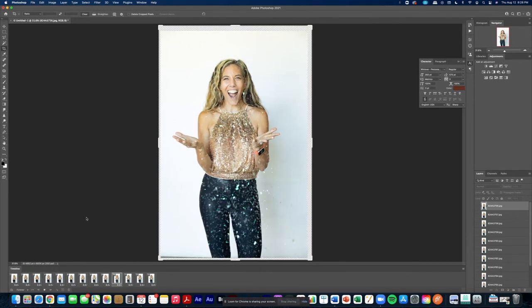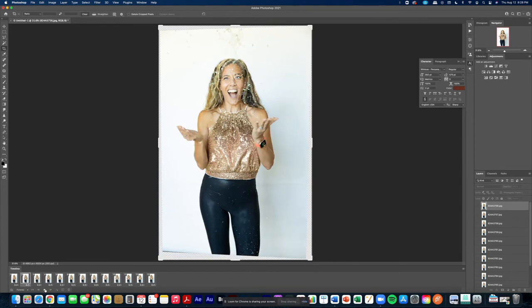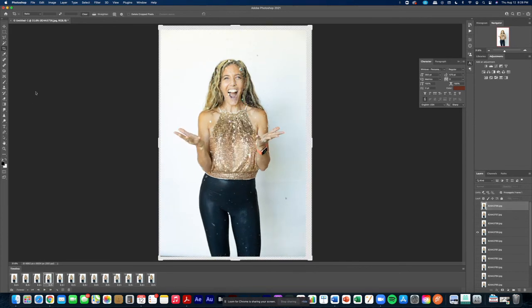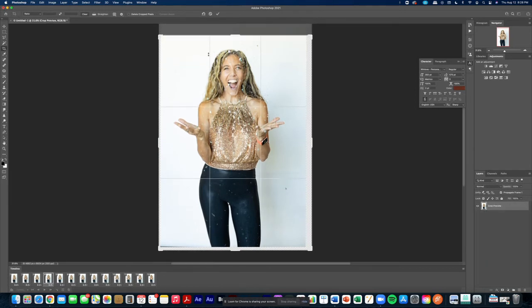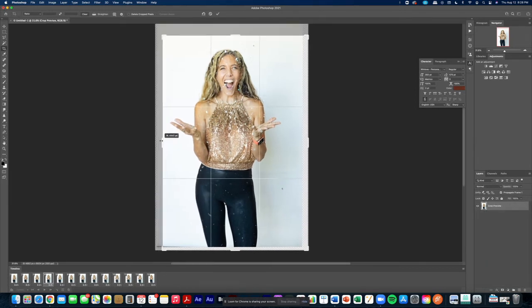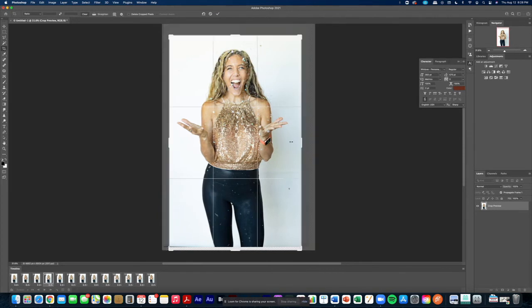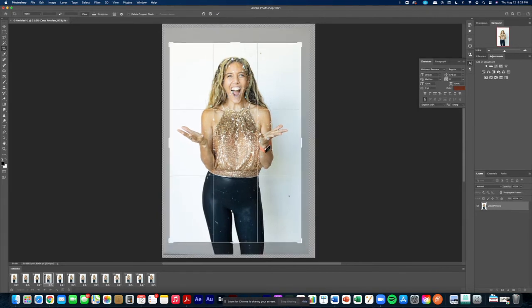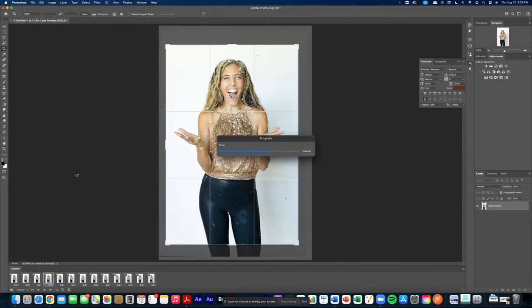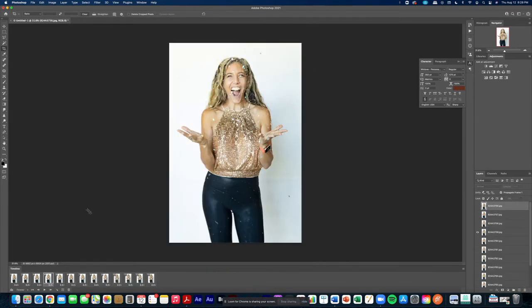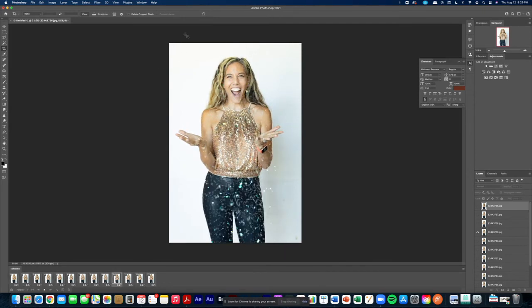So now what we're gonna do is we can see the edges on that crop. So what we'll do is we'll hit stop on this animation, get the crop tool. We'll bring this in a little bit on the sides. Hit enter. Go ahead and preview it again. Make sure every side is good, that you're not seeing any checkerboard pattern.